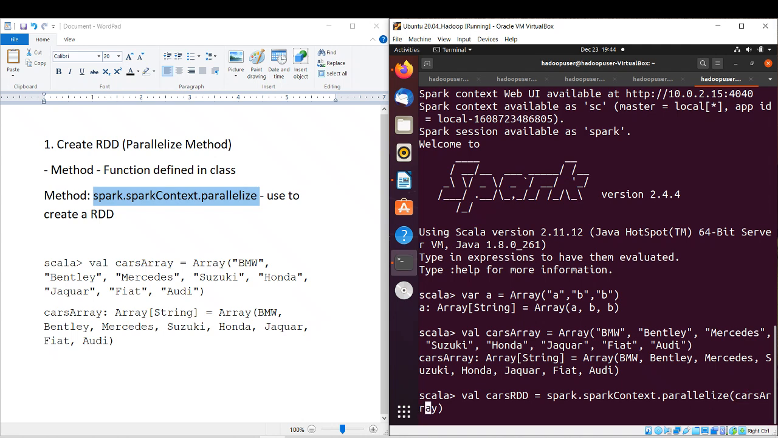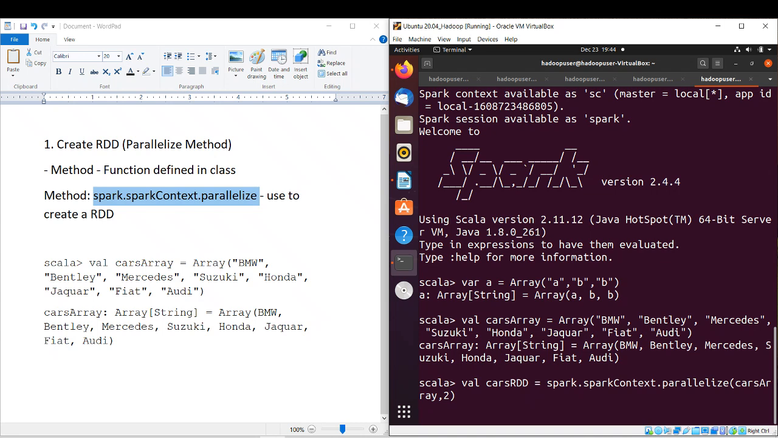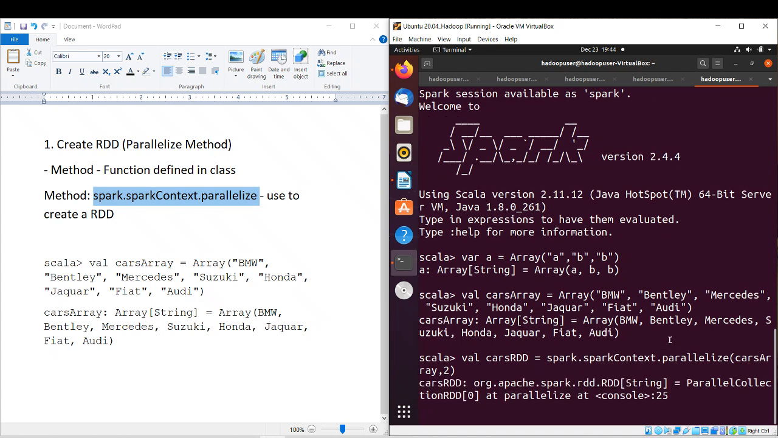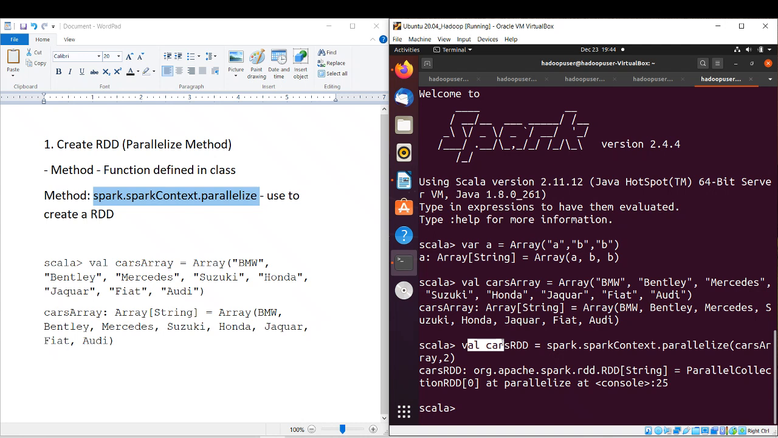And let's say I want two partitions for it. So what this will do is create an RDD for you that you can see over here. The name of the RDD is cars RDD. The data type of this is org.apache.spark.rdd.RDD of strings, because all these were strings inside. So it is an RDD of strings, and it's a ParallelCollectionRDD 0 at parallelize. So basically we have created an RDD out of it, and the name of the RDD is cars RDD.